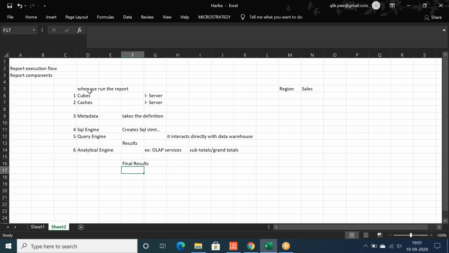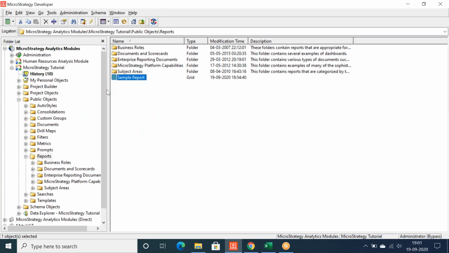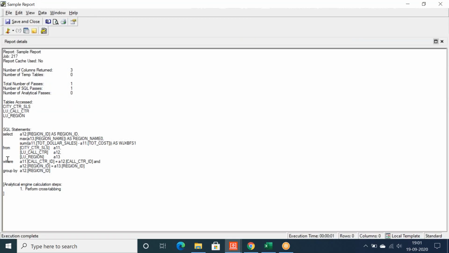So when you execute the report, it checks in cubes or caches. Then if we don't have data, MicroStrategy, like here you can see when you look into the SQL, by default we didn't get the data from intelligent cubes. If it hits the intelligent cubes, you get an option called intelligent cubes accessed. Here you're getting tables accessed, which means we are getting the data from the database level itself.